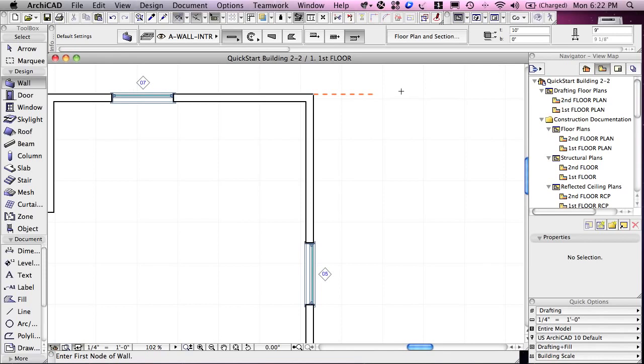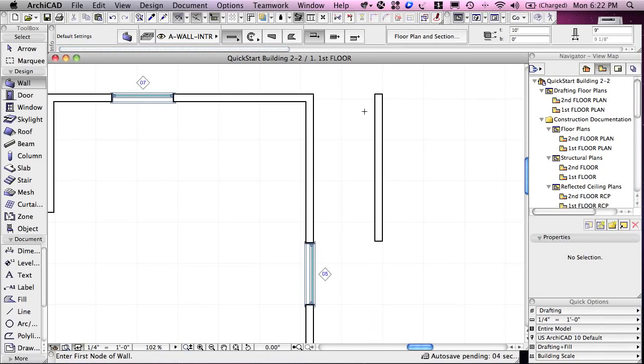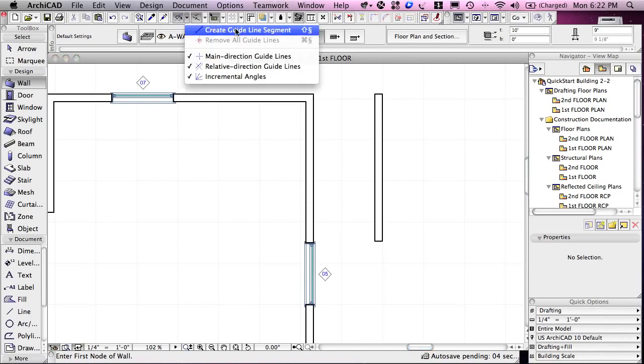So I can simply go to the wall tool and start to draw, perhaps having to shift the reference side of the wall down. So that distance, again, if I measure it, is of course the distance that I typed in. I'll hit the escape key to cancel out of that measurement. So that was using the option here for Create Guideline Segment.